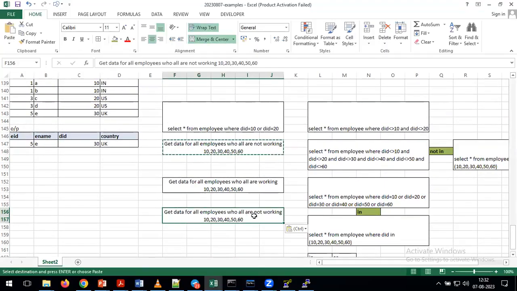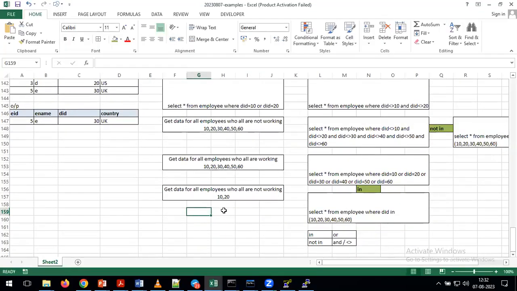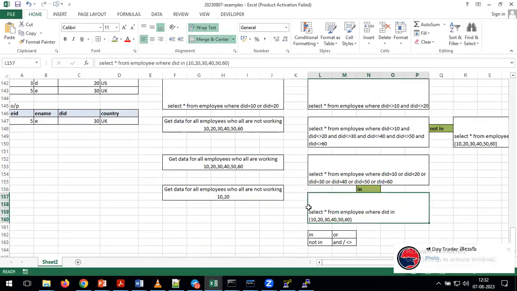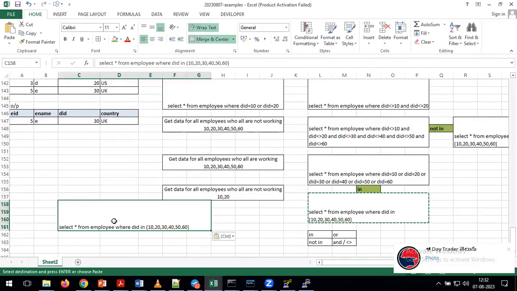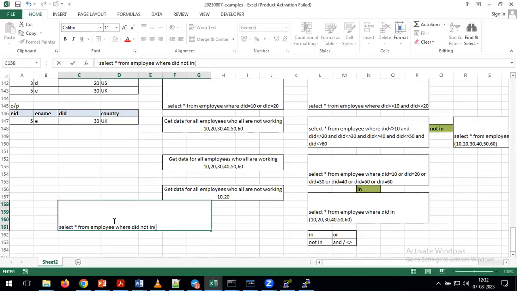Okay. Now my one more requirement here: get data for all the employees who are not working in the 10 and 20 departments. Try to answer. We already discussed this a few minutes back. To achieve this requirement, I want to frame the query. Select star from employee main table where department ID not in 10, comma 20. By using the NOT IN operator, we can achieve the requirement.